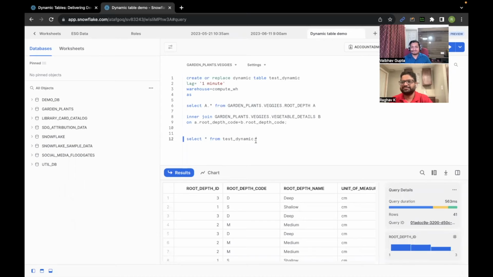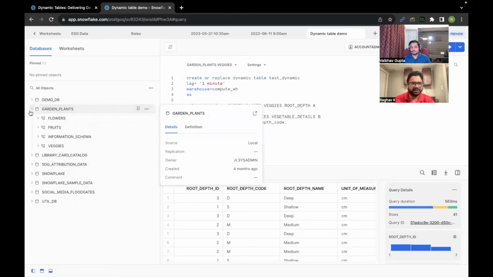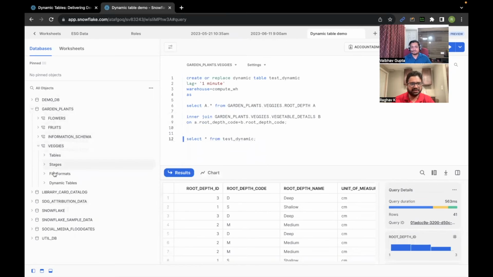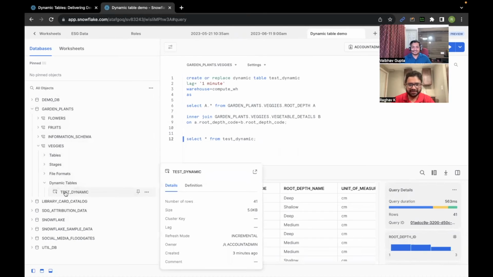Yes, right. So after a minute, it ran. Now it will refresh. And I could have not even gone there. I could have just expanded my garden plants, veggies, and dynamic tables. If you remember, it was zero rows before. Yes, correct. Now we have 41 rows there.